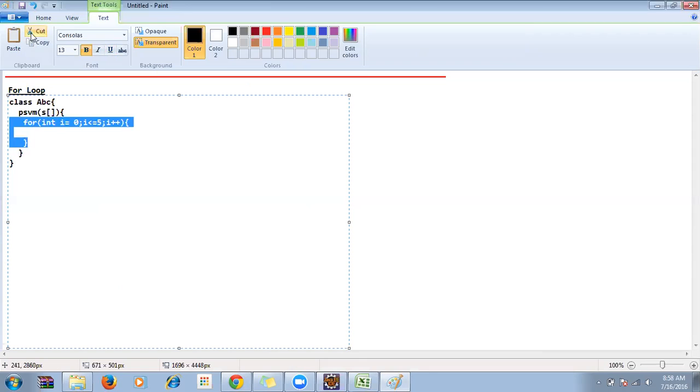So my value initialization is here, my condition is here, and my increment is also here. In a do while loop and while loop, what is the problem? If I forgot to give the increment or decrement, what will happen? Obviously my test case will fail.